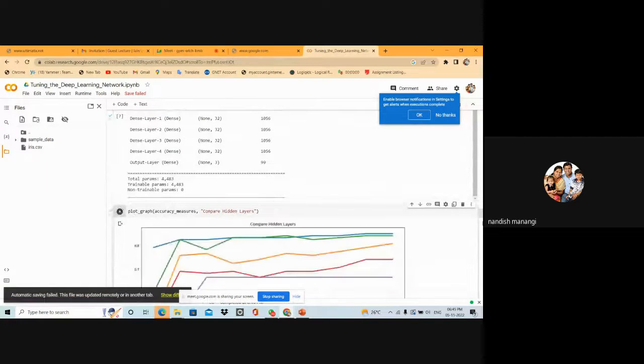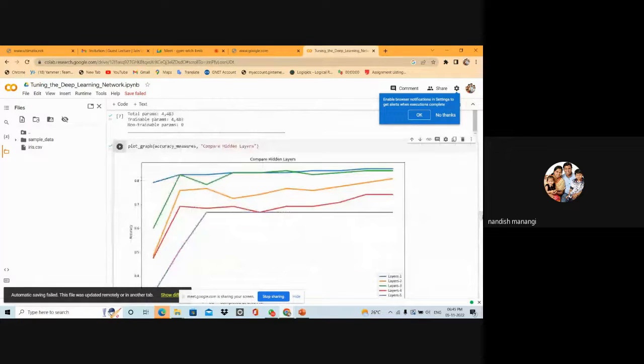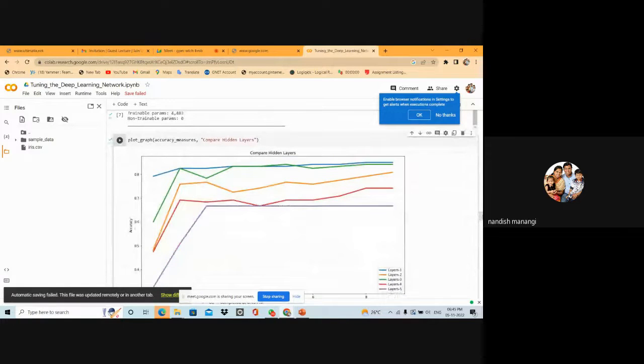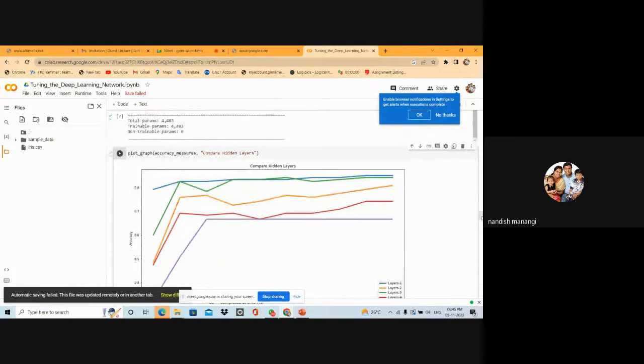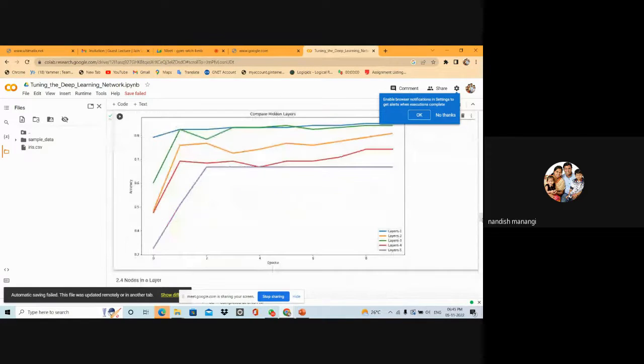So this is how our deep neural network will function. Here we have given layer 1 to layer 6. And the best accuracy I am getting is the blue one, which is layer 1. So at layer 1 only, since the iris dataset is such a good dataset, we are going to achieve it in layer 1 only.